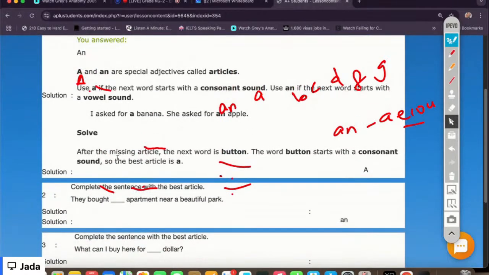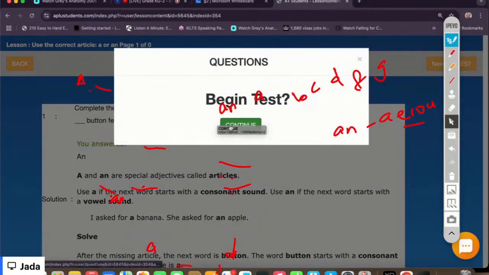And then we have they bought dash apartment near a beautiful park. So it has to be what? An apartment, because apartment is what? Vowel. A. What can I buy here for dash doll? So dash doll. D is what? Consonant. So we will have what can I buy here for a doll? Okay, for a doll. Alright, so yeah. We'll move on to the test. You can share your answers with me if you know them.